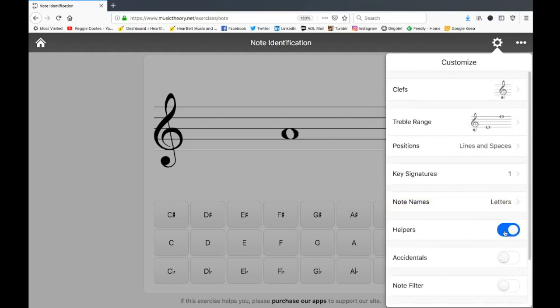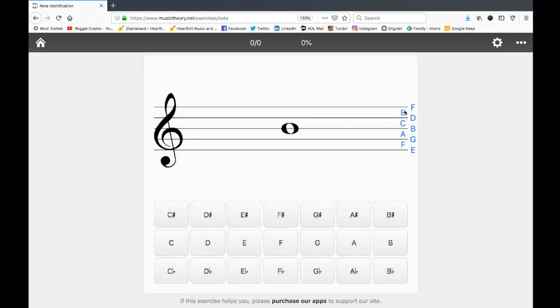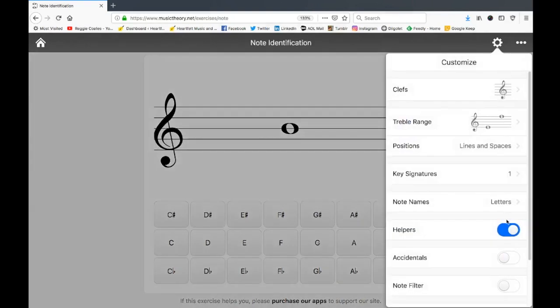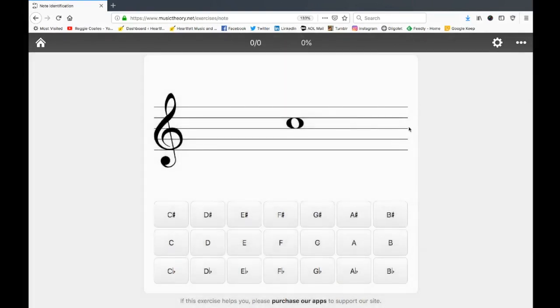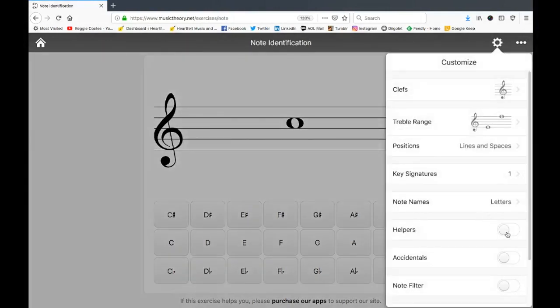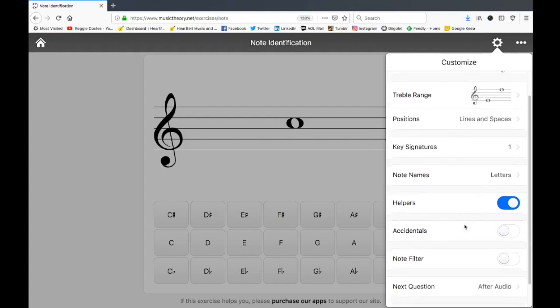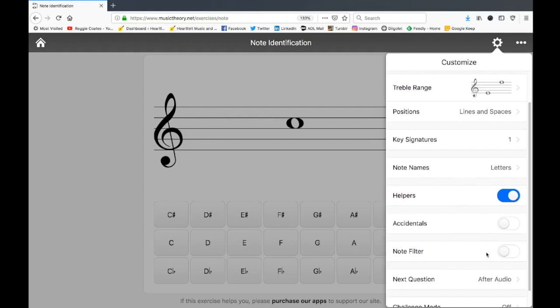And then you have helpers, which look like this, that tells you what the actual notes are. And we're going to start with that, but you don't use that often, but that could really help. So if you turn that off, you don't see those there. So you can use helpers. We're going to keep accidentals off. Not that that matters too much right now because we don't have any flats or sharps, but we're going to keep that off, so we just have no flats or sharps, just naturals.